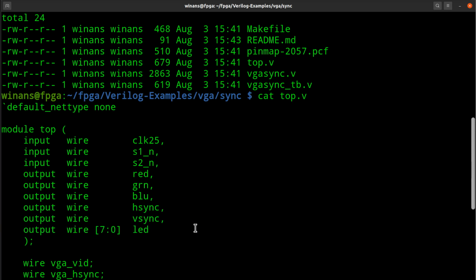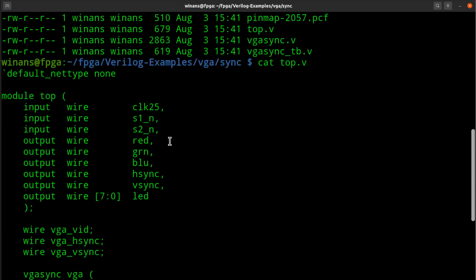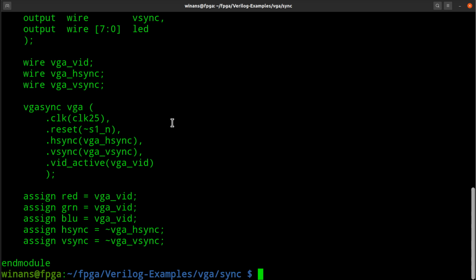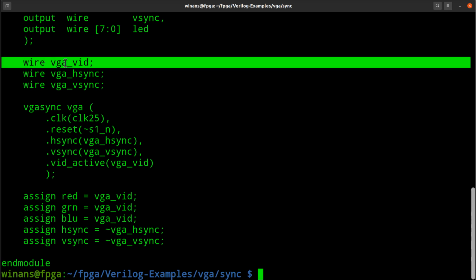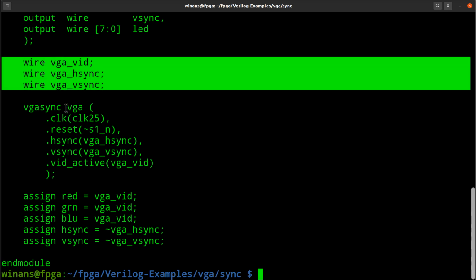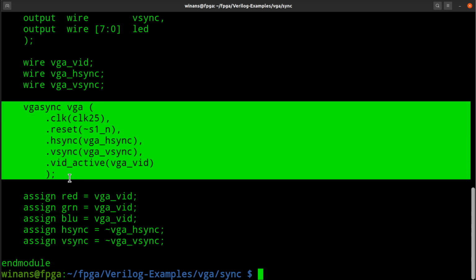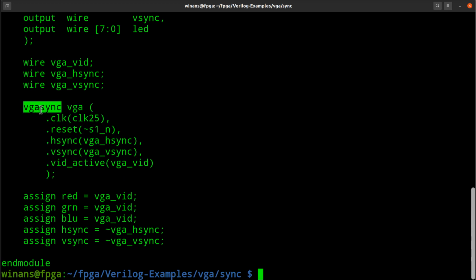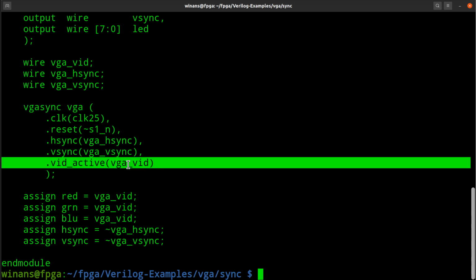I'm not even going to send anything out to the LEDs on the FPGA module, but that's just in here because I copied the code from some other project. Let's look at the top level here. What do we got going on? Some internal wires that I use to route the output of this VGA sync generator to these signals here, the horizontal and vertical sync, and a video active signal that comes out.